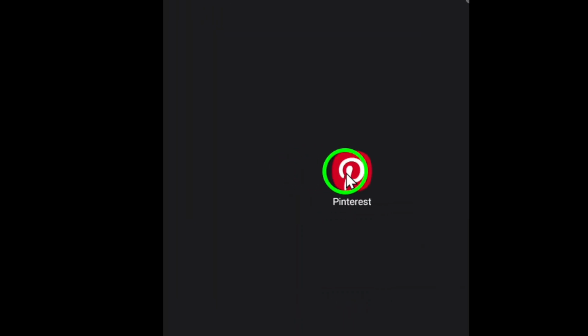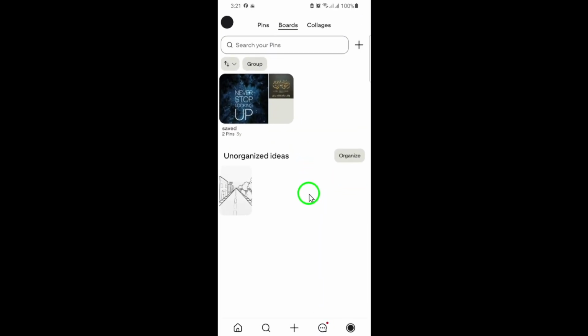First, open the Pinterest app on your mobile device. Make sure you're logged in, so any changes you make are saved to your account.